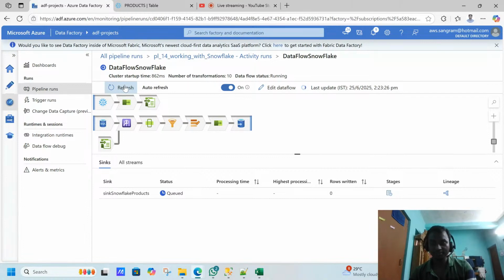So let me introduce myself. My name is Sangram Mohanty and I'm working as a data engineer in Accenture. So I have expertise in building data pipelines in Azure Databricks, Azure Data Factory. I create notebooks in Azure Databricks to perform ELT transformations, and in Azure Data Factory, I perform ETL. I build data pipelines, perform ETL transformations.